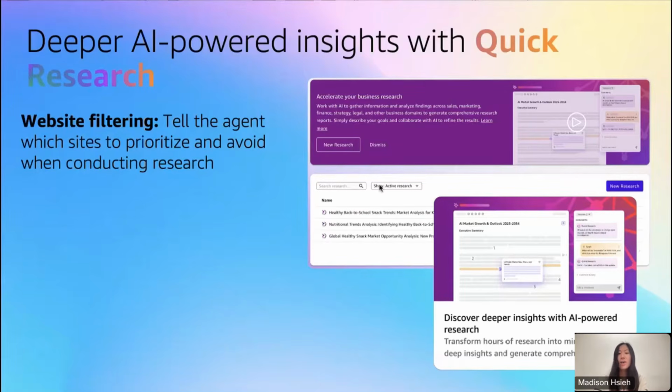We also added the capability where you're able to crawl your third-party data apps that are linked to your account. So say, for example, you have a subscription to a FactSet account, you're able to use FactSet inside your Quick Research to get that data and put that into your output.